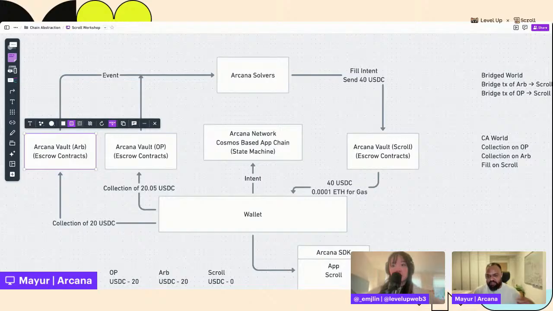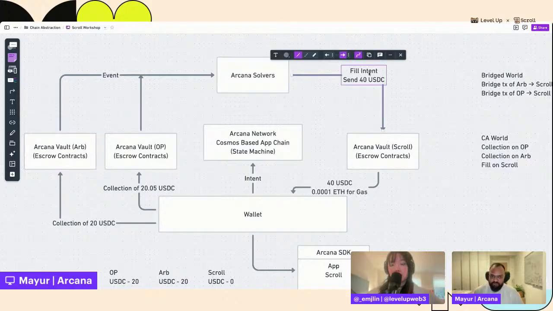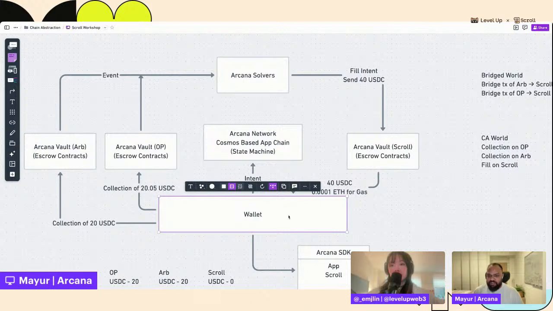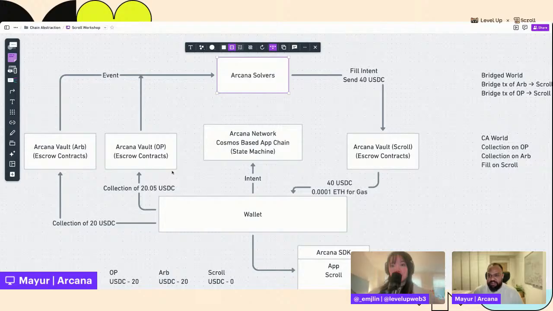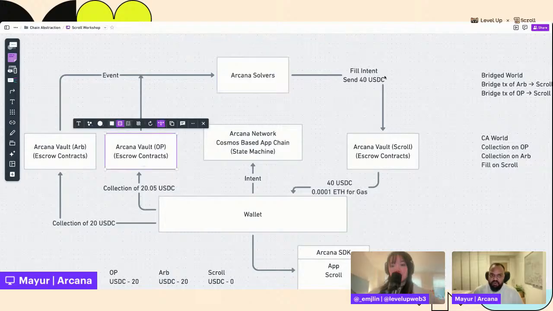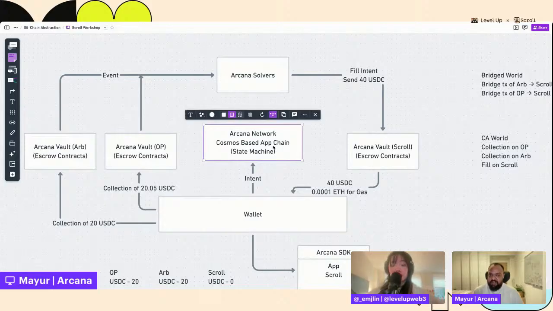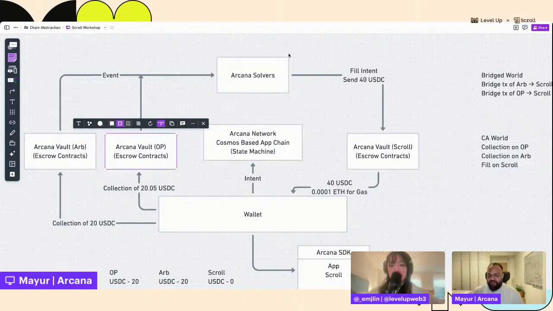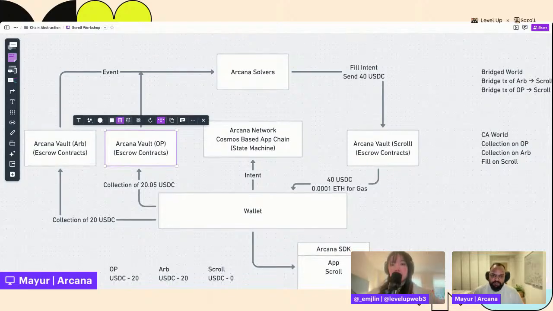This happens every 10 minutes or so, where we calculate any refunds or settlements that are pending, and we settle them back if the fill for the user was not done. So in case of a failed intent, there is an inconvenience for the user. For the solver, as long as these funds are collected and they fill, and the Arcana state machine says that this particular solver filled this intent, it will settle back whatever funds are due, with some fee that the solvers are owed for providing the service.